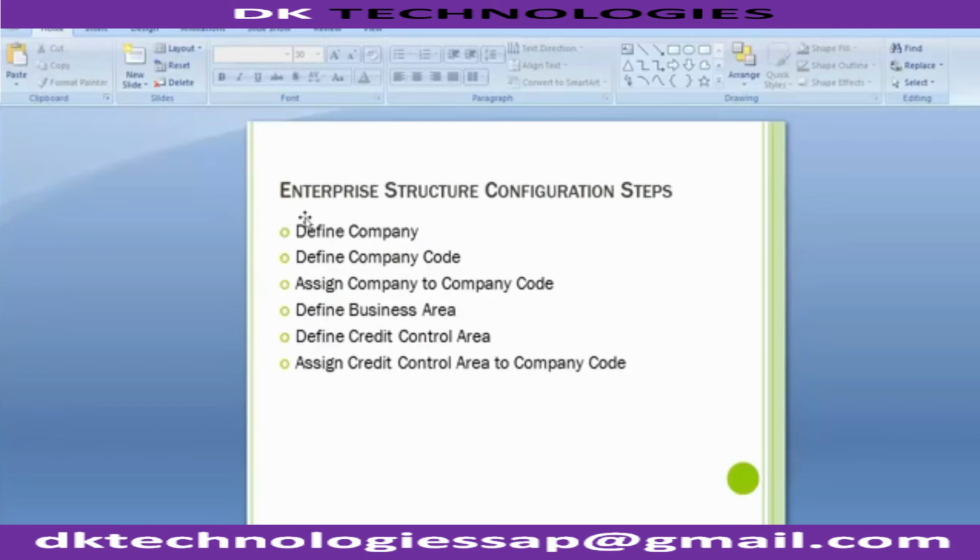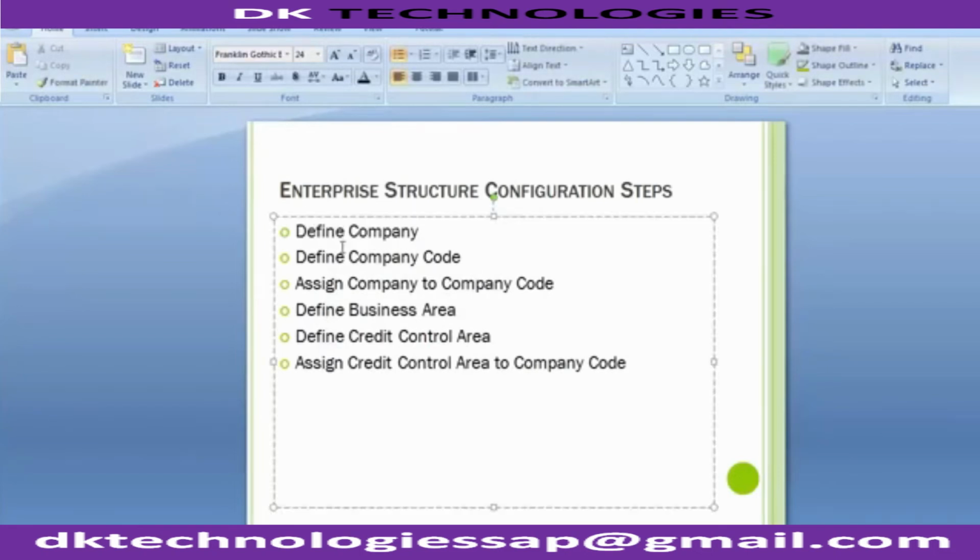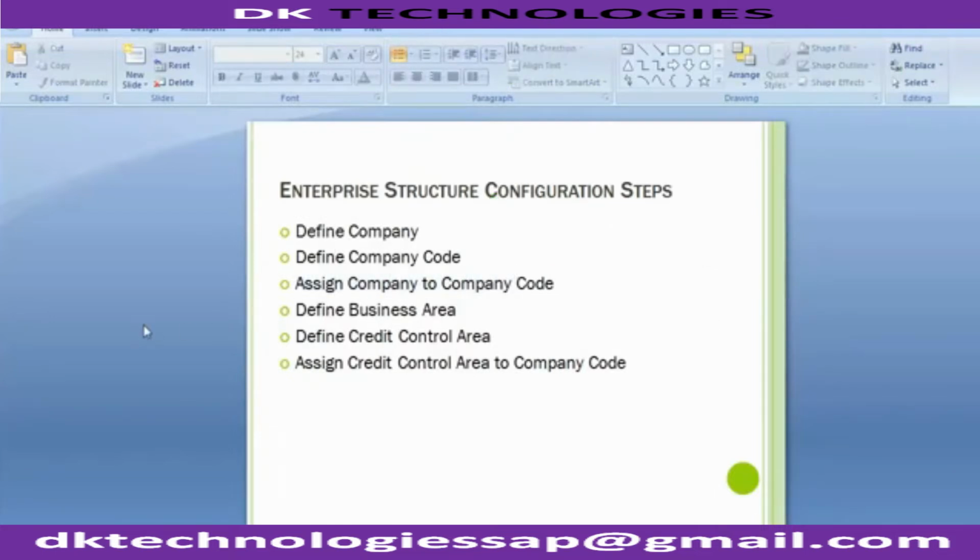So now moving to the configuration steps, the first step we have completed. We have completed the second one as well, and now we need to move on to the third configuration step, that is to assign the company to the company code. If you don't assign the company to the company code, you will not be able to correlate them, or put a relation to each other. So that is why we need to assign these to each other, so that the relation can be set or the link can be set between one another.